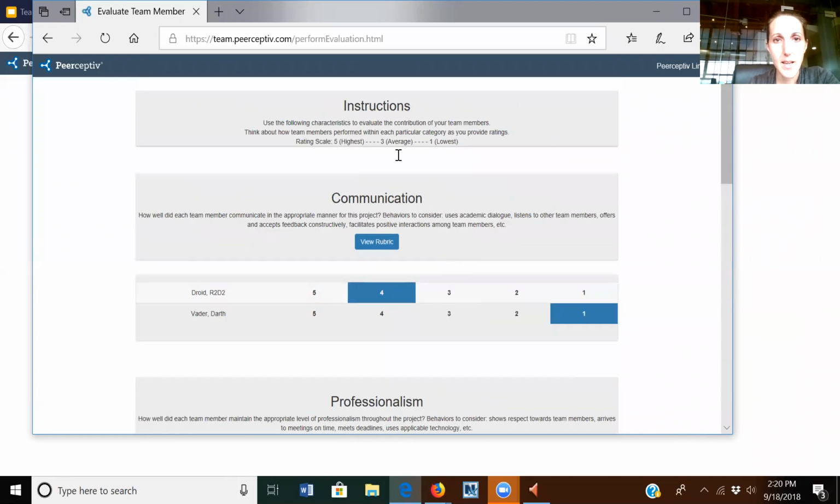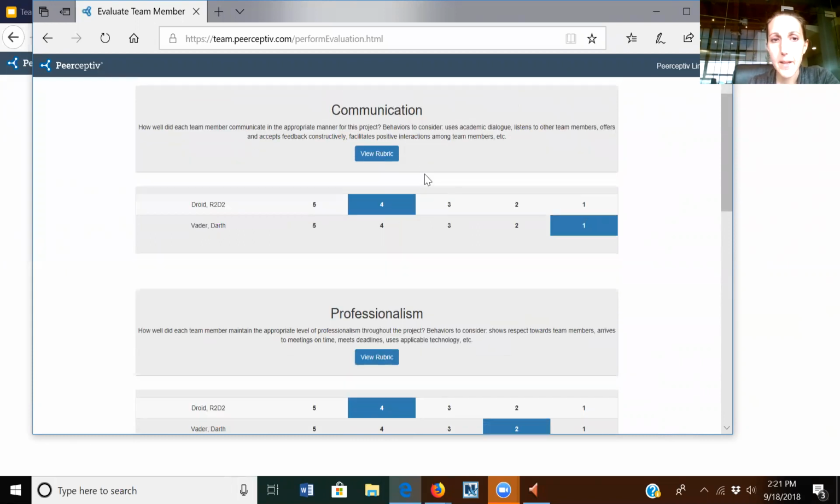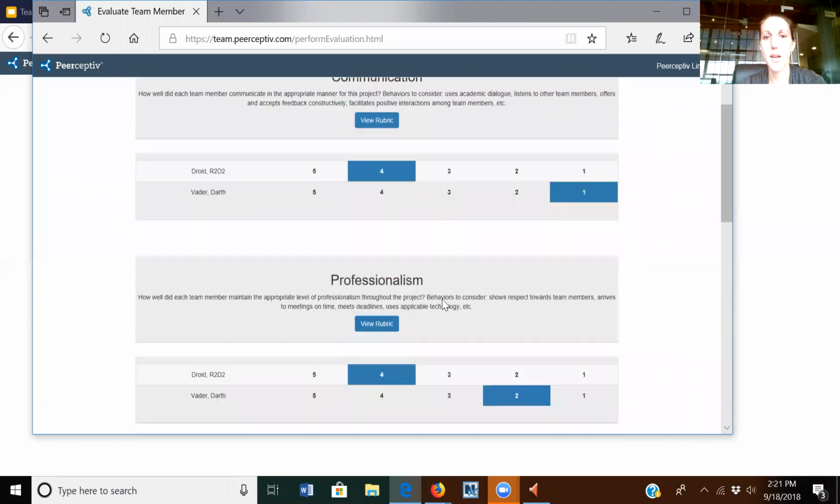It does say at the top that 5 is highest, 3 is average, and 1 is lowest. It's set up like this, with the numbers going across, so that the students will hopefully really think about how R2-D2 communicated in comparison with Darth Vader. Who fits these criteria better? Give the better score to that person, and the lower score to the person who did not communicate as well.